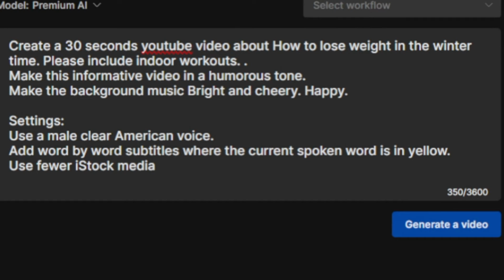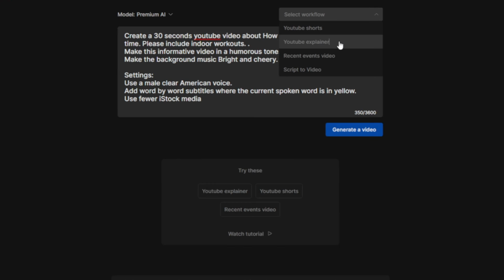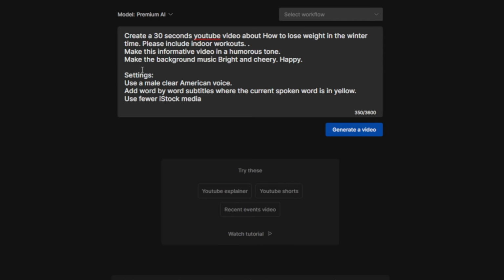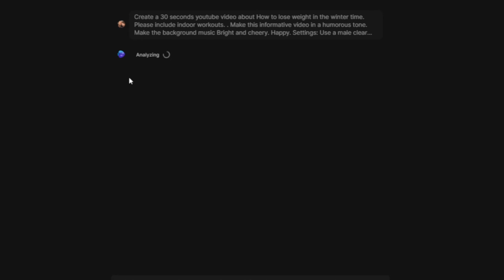Now, as we get better at using InVideo AI for text to video generating, we can actually just start typing these in. We can see what setting correlates to what line. If I go back to YouTube Explainer, you can see that we have a 30-second video, and then we have our initial prompt, background music, and the voice. And we can see all of those right here. The voice, fewer iStock, make the background music bright and cheery or happy. Now, once this is all to our liking, we simply click on Generate a Video.